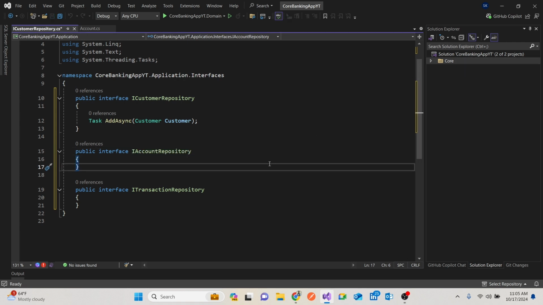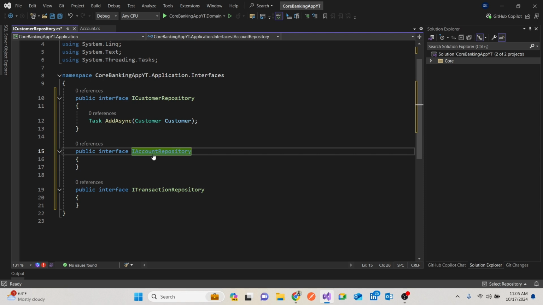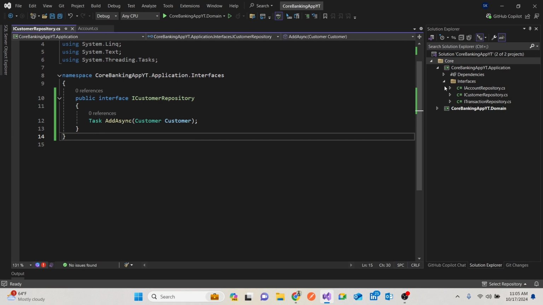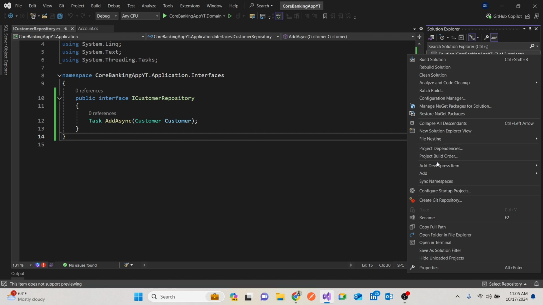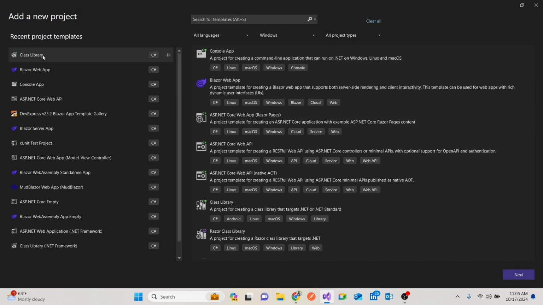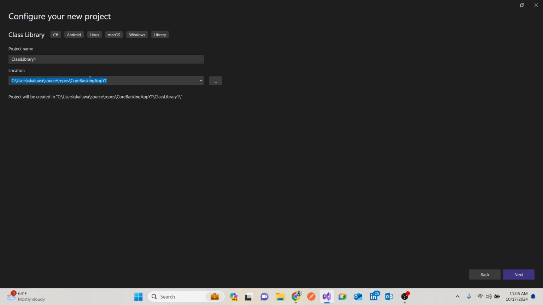All right. So we've done this. Again, let's move this into its own classes so that we do not violate anything. And our core is done. Obviously, we'll be adding as we go. Now, I'm going to add another project, which will be called infrastructure. So let's add a class library, and this will be called CoreBankingApp.YT.Infrastructure.